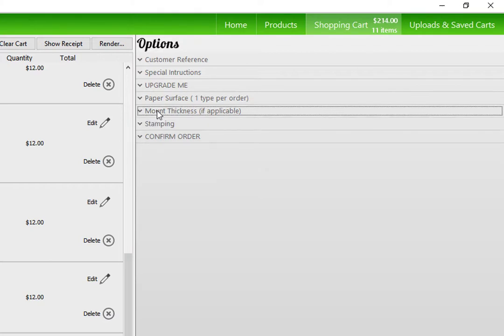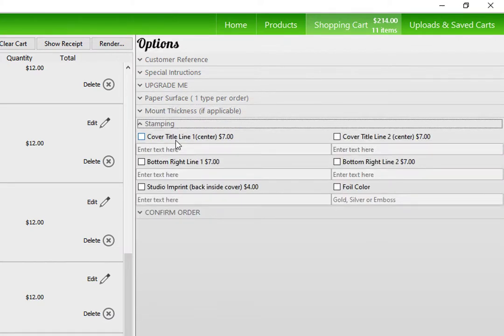Any stamping that you want for the cover or for the inside of the book, you would describe it here. If you want the cover stamped or if you want any studio imprinting, you would mark it in here and then you would choose your color here.